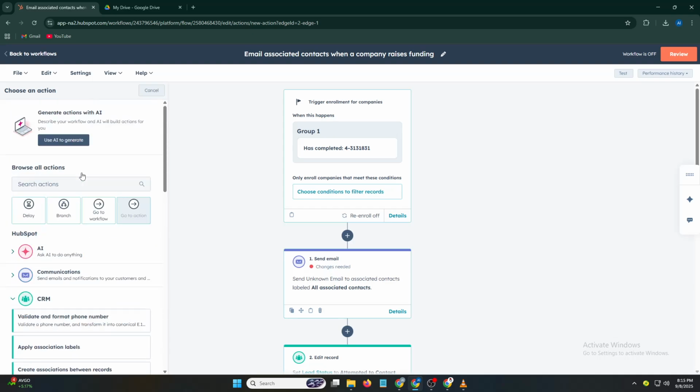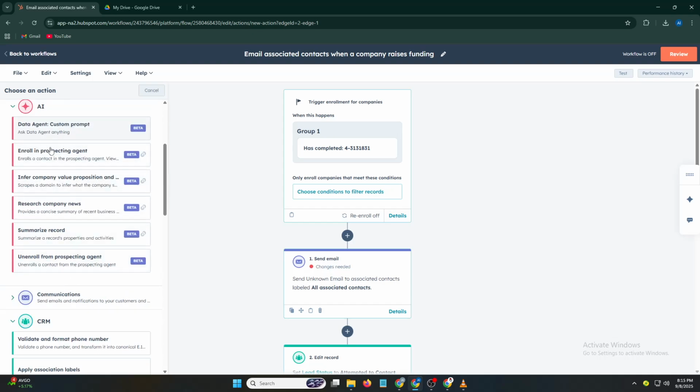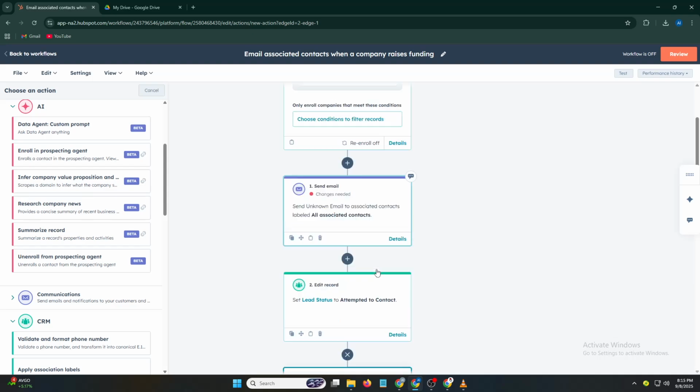And that's it. Now you know exactly how to choose and set up workflow actions in HubSpot for 2025. The key is to always align your actions with your goals. Don't add steps just for the sake of automation.